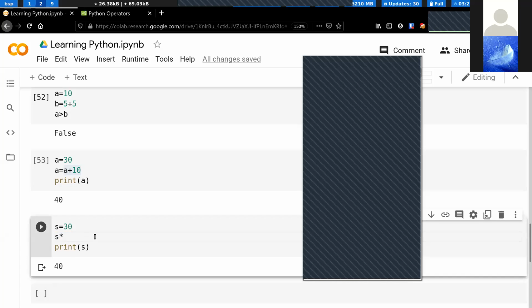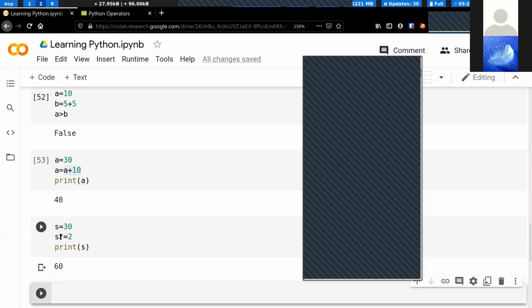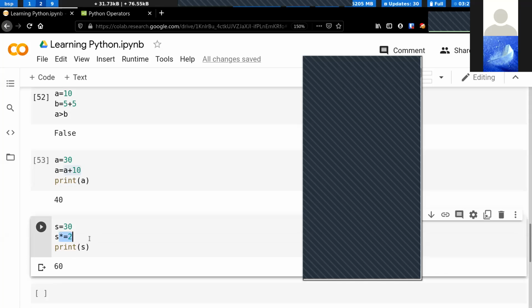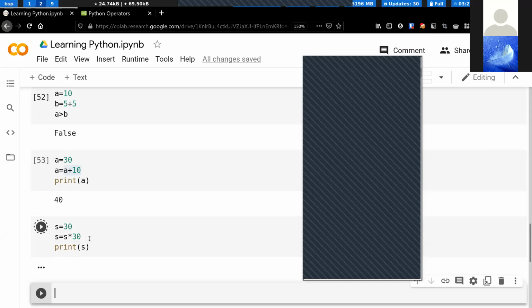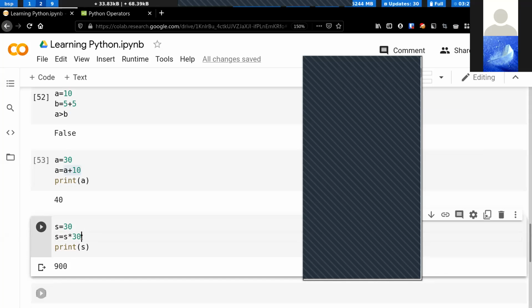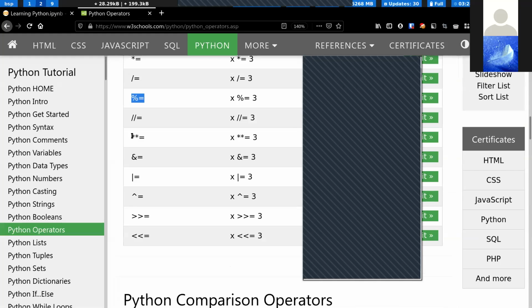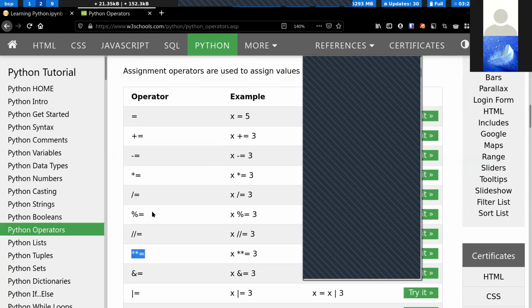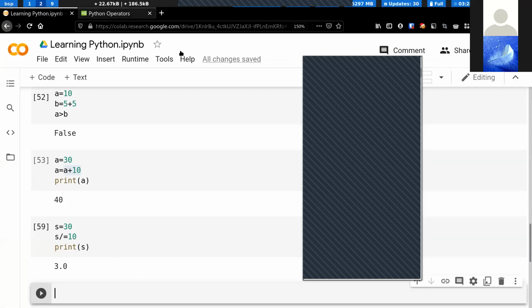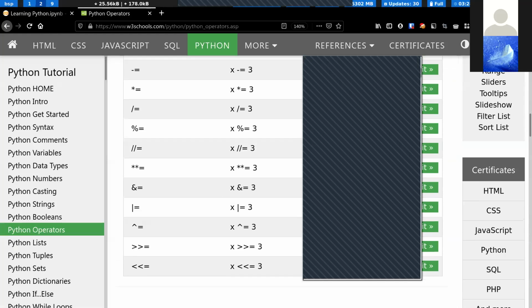Similarly, we have multiply. S multiply equal to 2 will give us 30 because s value is being multiplied by 30. This is same as writing s equal to s multiplied by 30. So we have division, s division equal to 10. This will give us 3. And there are more such operators like power equal to and modulus equal to. You can refer to the Python operators page for that.